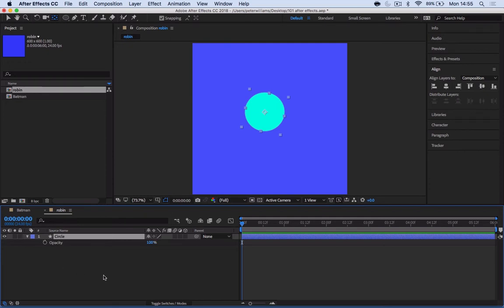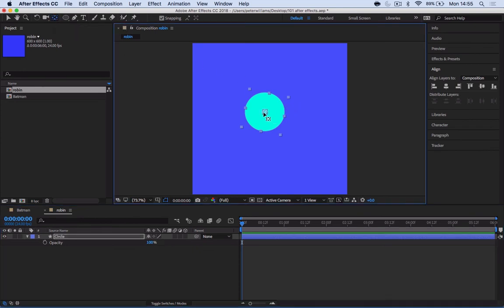Next video we'll actually do some animating, but as long as you know the keyboard shortcuts. So once again, we've got P, S, R, and T. And as we learned from earlier, if we press Y, then you get your anchor point tool, which we can mess around with over time.